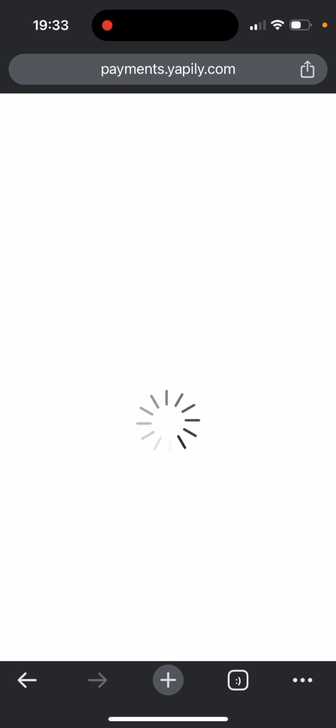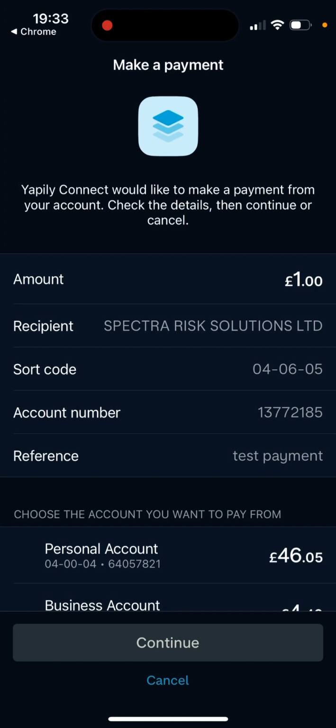So the ideal scenario for us here is for Yapily to now go and find my Monzo app on my computer and bring that up. There you go. I found my Monzo app. So by default, it says how much I'm trying to pay to Monzo, who the recipient is, who I'm paying to, the sort code, and the account number of the recipient.